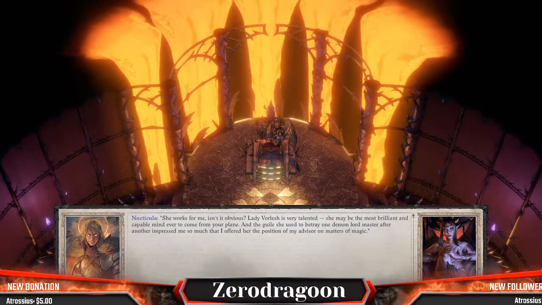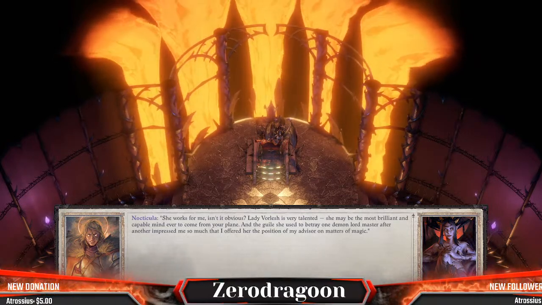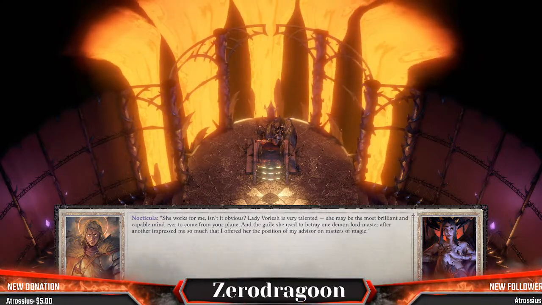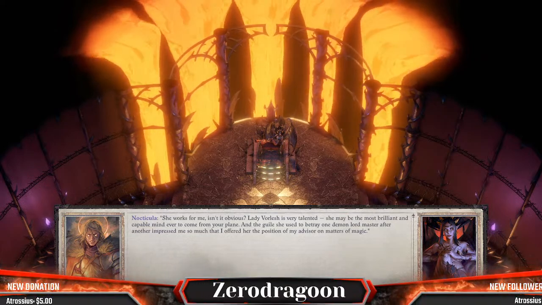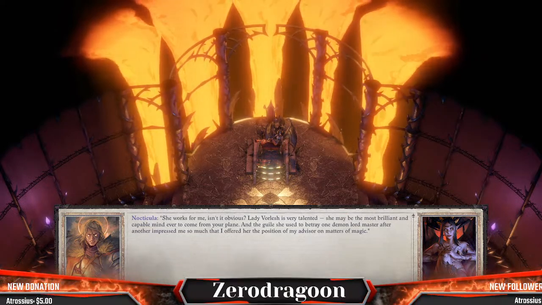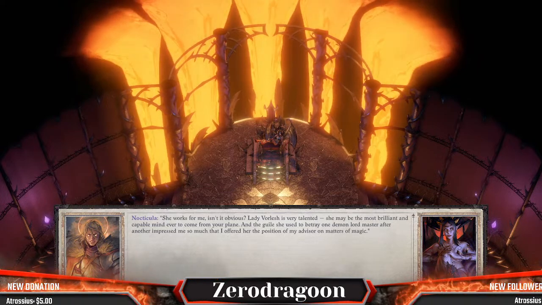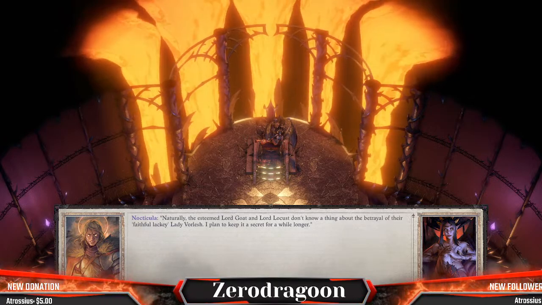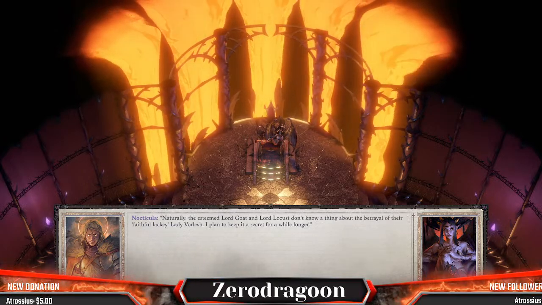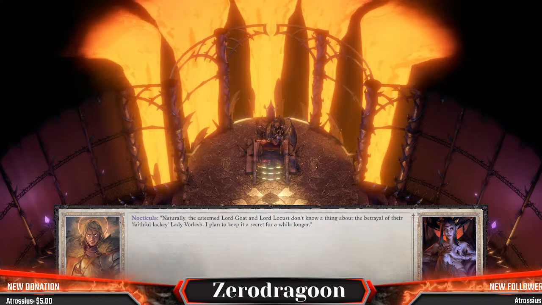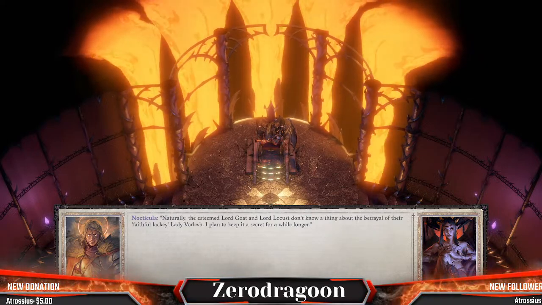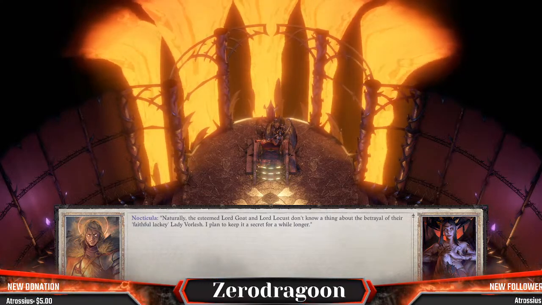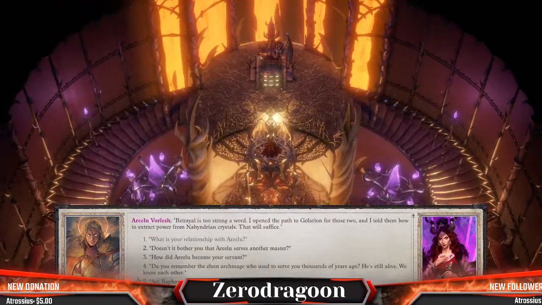Lady Vorlesh is very talented. She may be the most brilliant and capable mind ever to come from your plane. And the guile she used to betray one Demon Lord master after another impressed me so much that I offered her the position of my advisor on matters of magic. Naturally, the esteemed Lord Goat and Lord Locust don't know a thing about the betrayal of their faithful lackey, Lady Vorlesh. I plan to keep it a secret for a while longer.